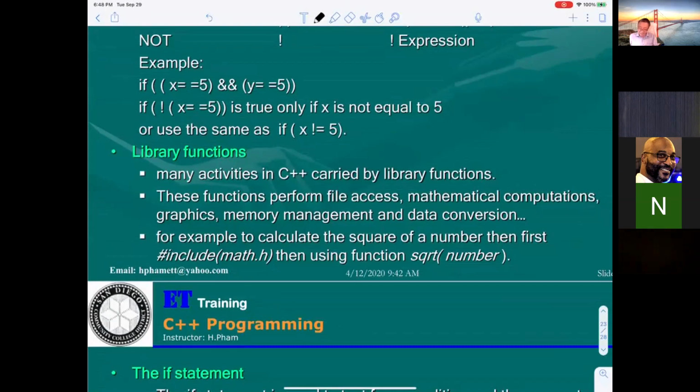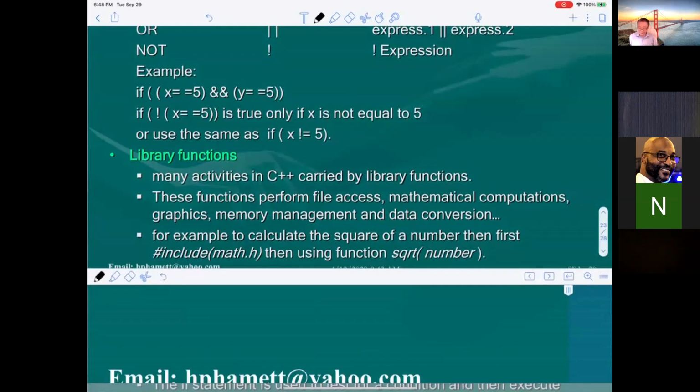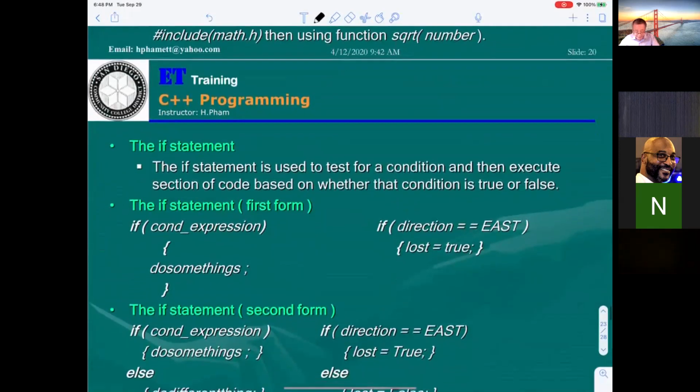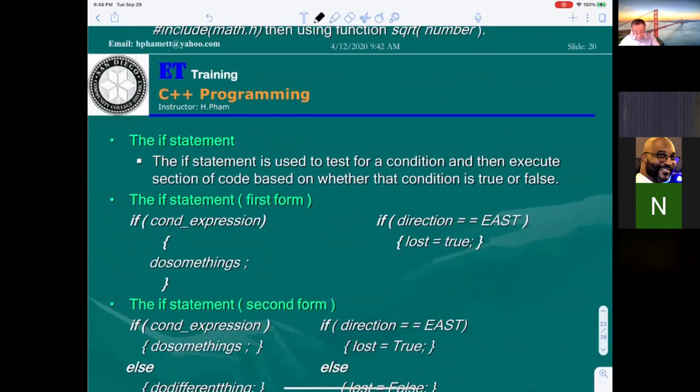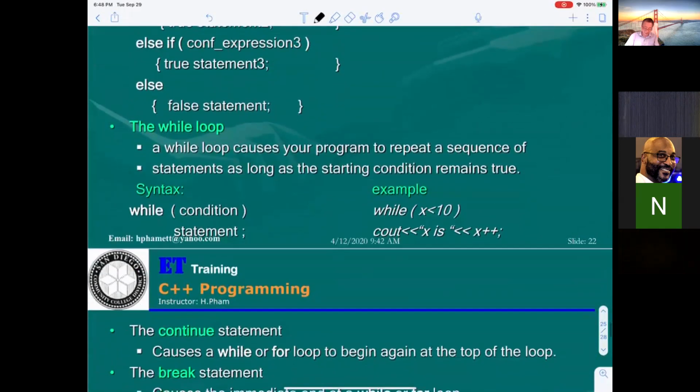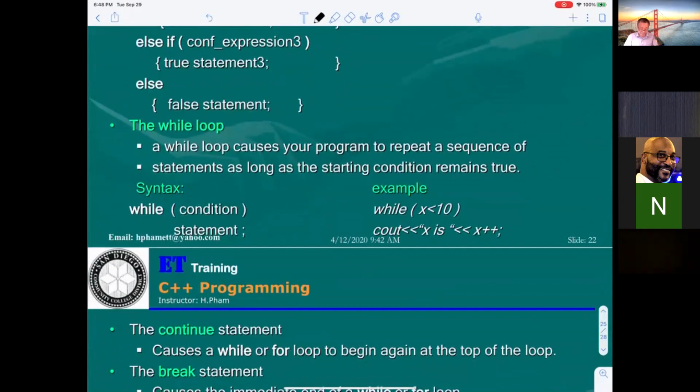Or square root: you say, I want to take the square root of number 9. Then you apply the function sqrt, put in number 9, and they give you number 3. Okay? That means they already did everything for you. So we still have the if statement and everything here, and it will be done next time. Okay?